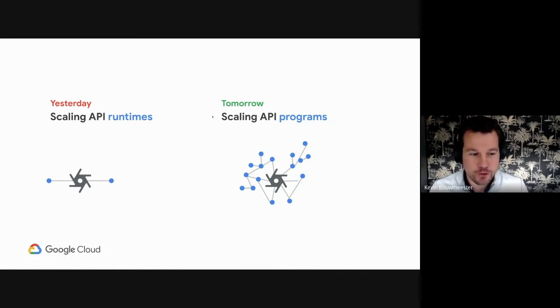APIs are not new, of course. We've all probably been dealing with APIs for quite some time. In yesterday's world, people were really focused on scaling API runtimes because they were actually getting up to speed within APIs. And probably when you start with APIs within your organization or within your scale-up or startup, it's really about getting things up and running, making sure that APIs are available. There's probably a few people involved within an organization, and it's really good oversight on who's doing what.